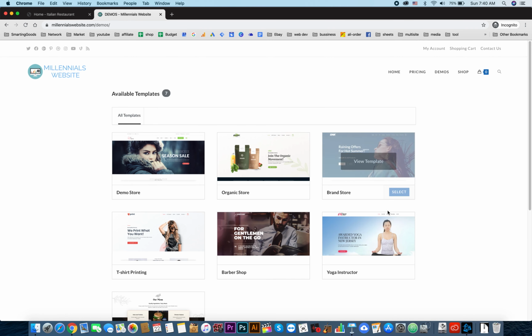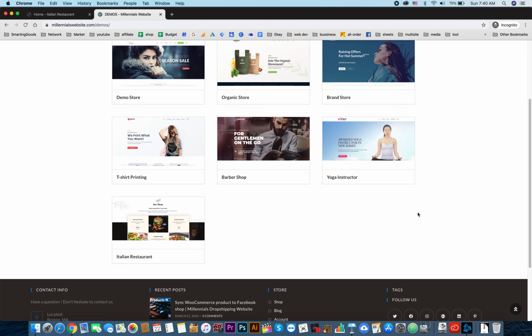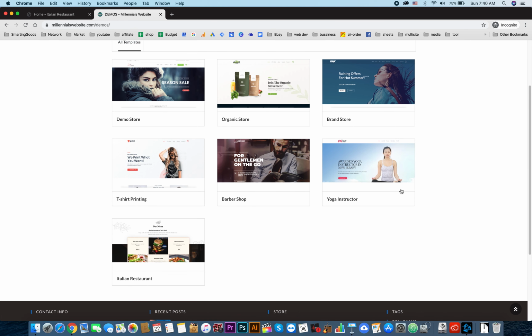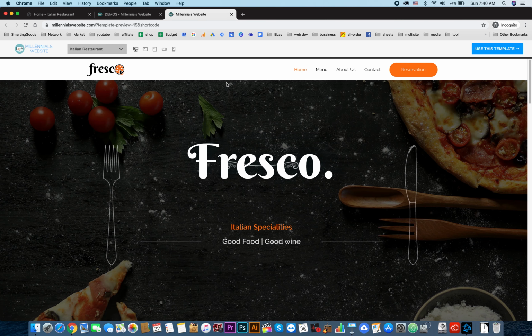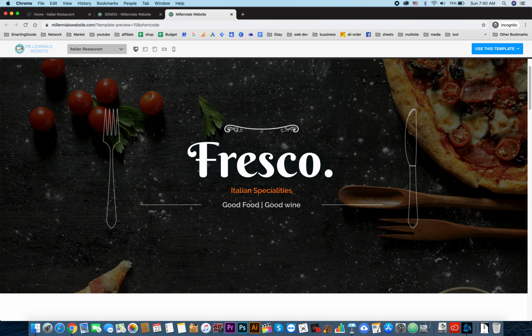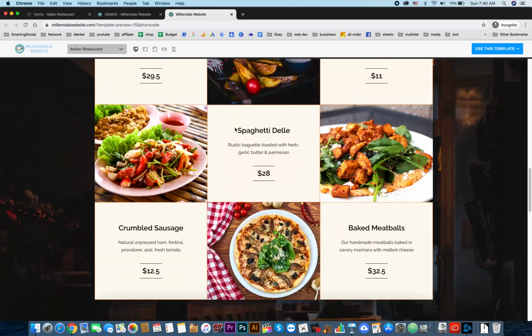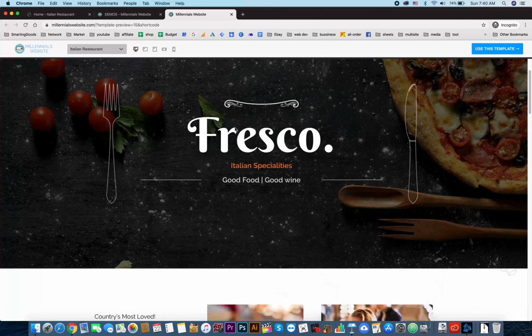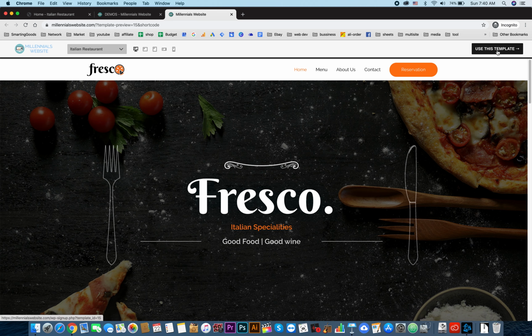As you can see, we have a few available templates over here. I'm currently adding more templates, so you have more options. We can browse these templates by clicking over here. As you can see, it's very responsive and fast. Okay, we can continue by clicking Use This Template.